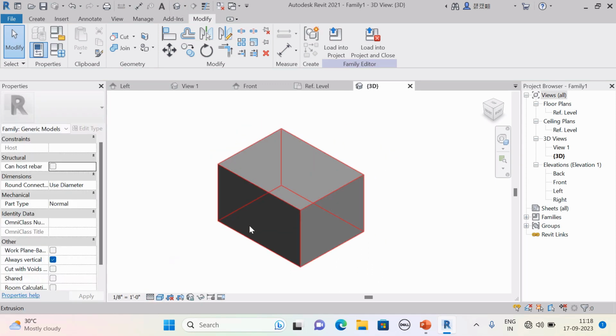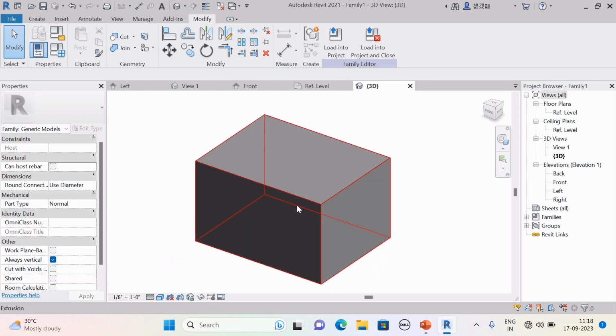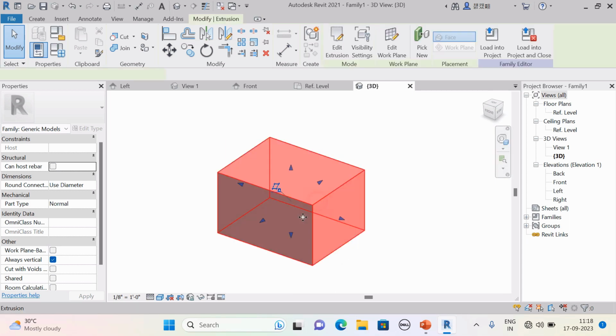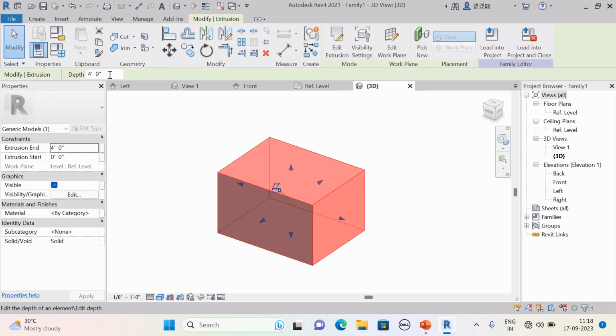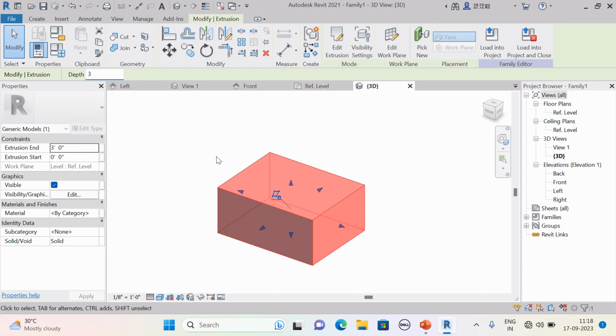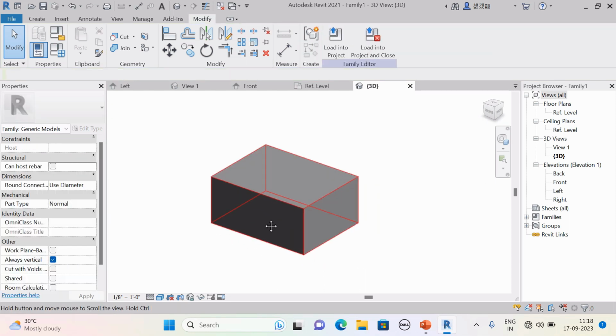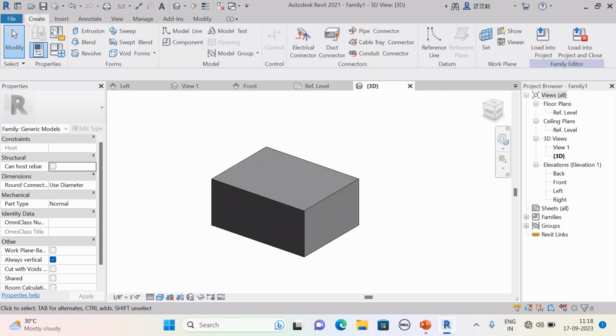In the shaded view, you can see we have created one tank. If you want to decrease the depth, from here also it is possible, 3 feet, just decrease it. As per your requirement you can decrease. Now see, I want to create the tank, so I want to create one void extrusion here. So first of all, always you have to select the plane. Don't worry about this, because I will teach you each and everything about family creation in depth.